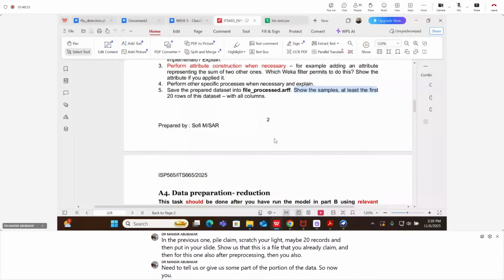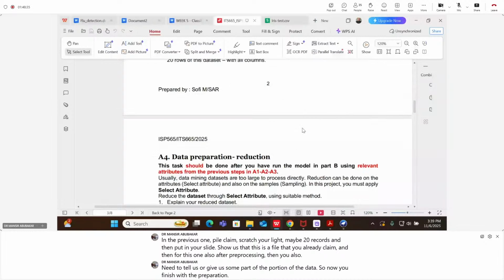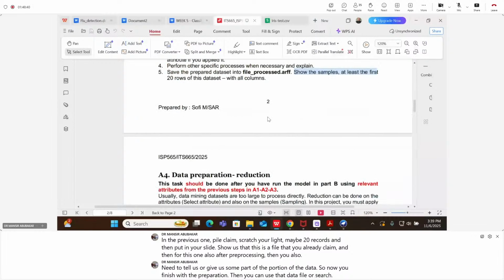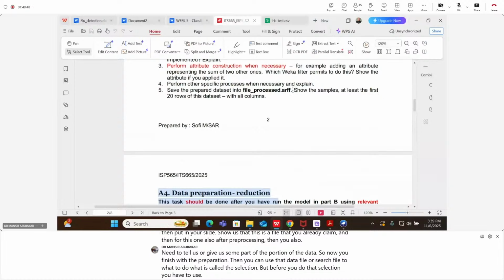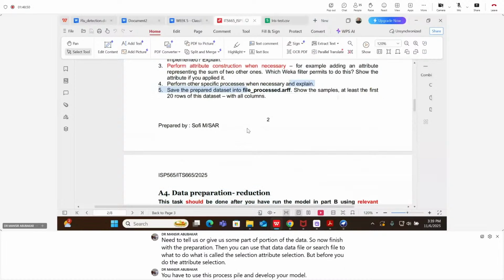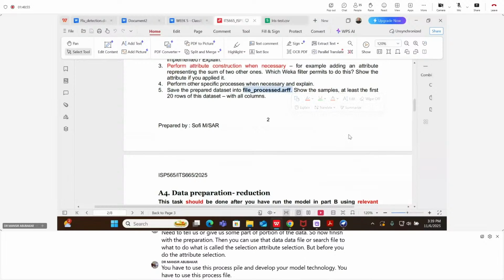So now, finish with the preparation, then you can use that data file, process file to do what is called the attribute selection. But before you do the attribute selection, you have to use this process file and develop your model. Take note of this. You have to use this process file. You will see the flow, then develop the model.